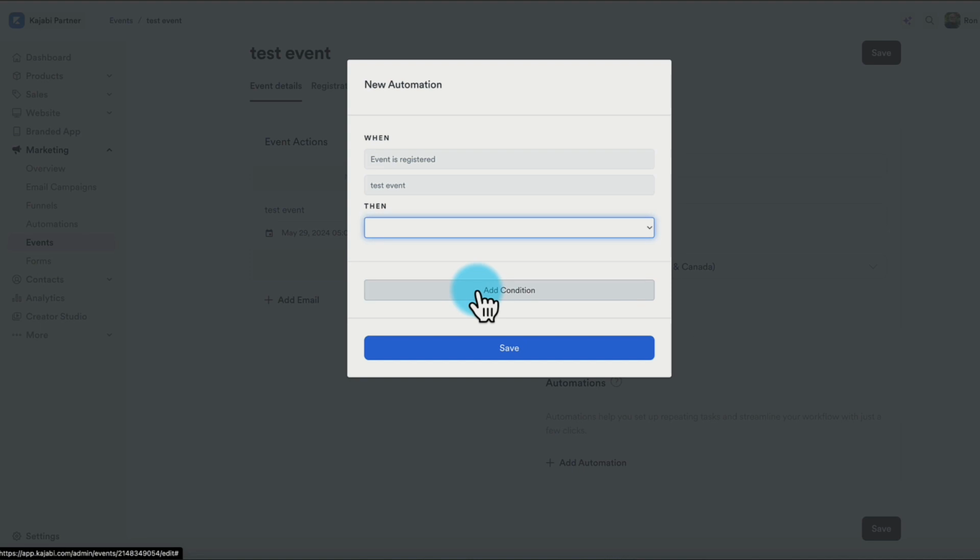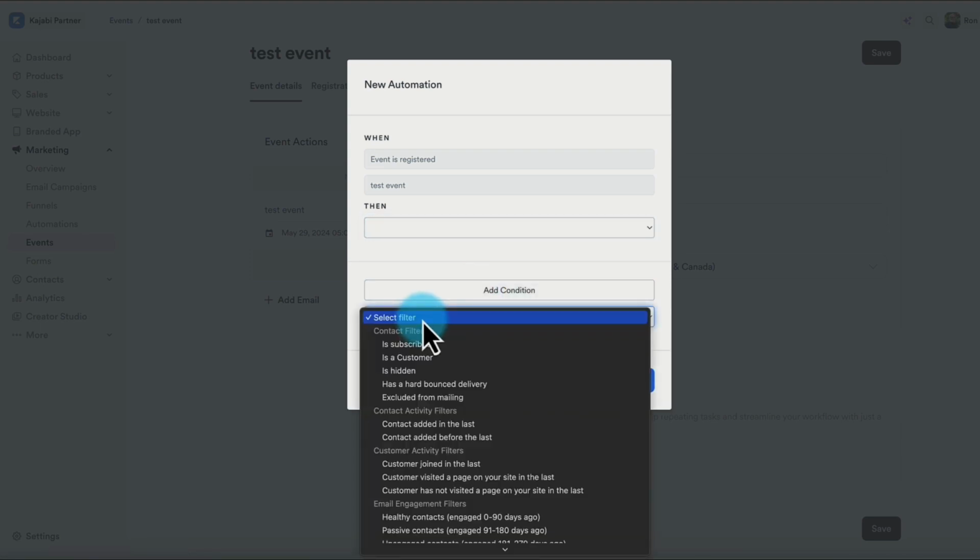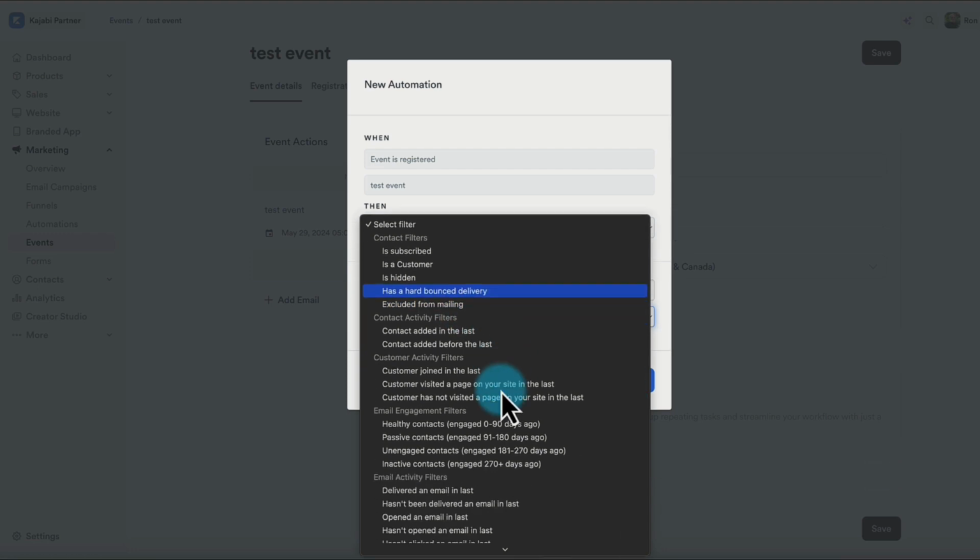And here's where you can add a condition. So I can add a condition here that says if they have already, let's see here.